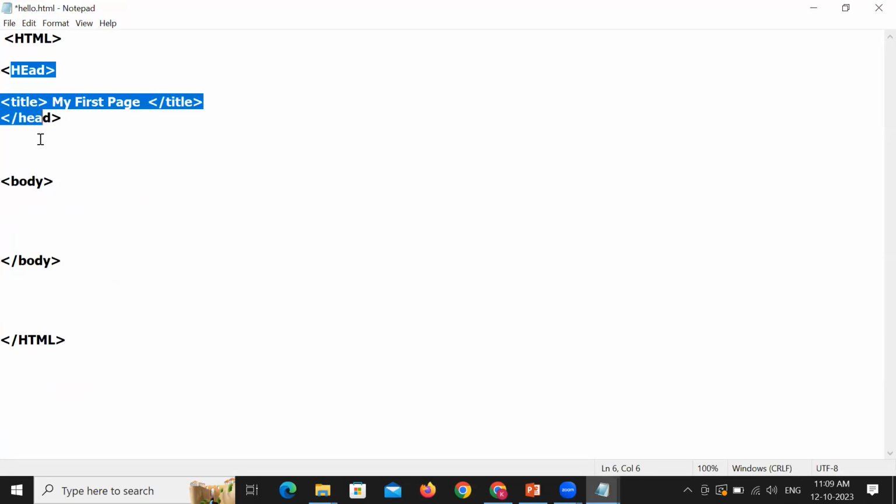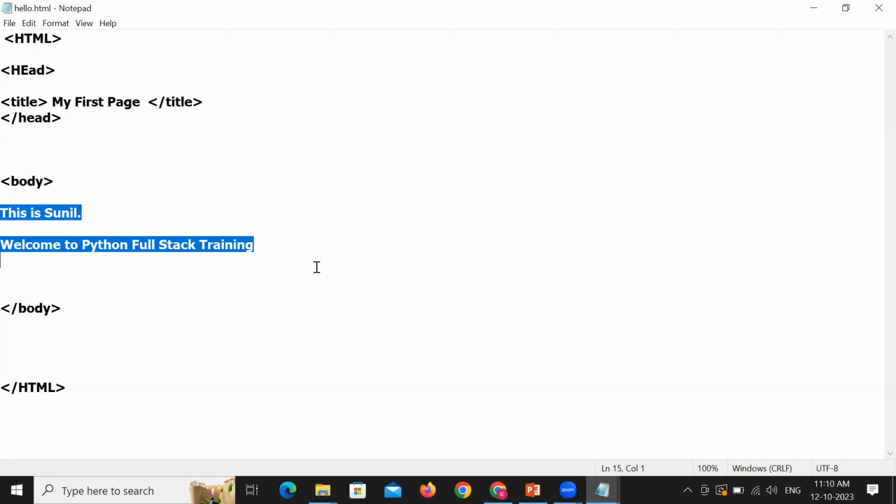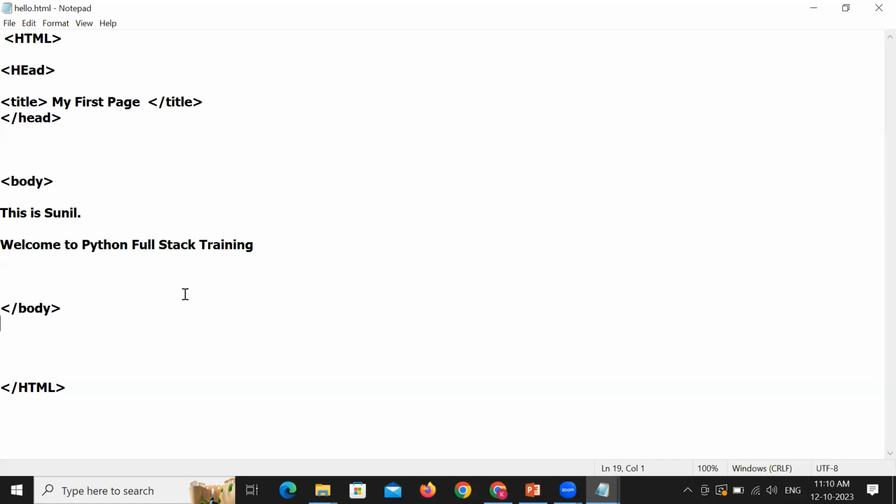A simple HTML head, HTML body, end of HTML. This is Sunil. In the next line, welcome to Python full stack training. Whatever you write in the body will be shown to the user. I have written 2 lines in the body: this is Sunil as line 1 and welcome to Python full stack training. So this is the content of the HTML page, participants.